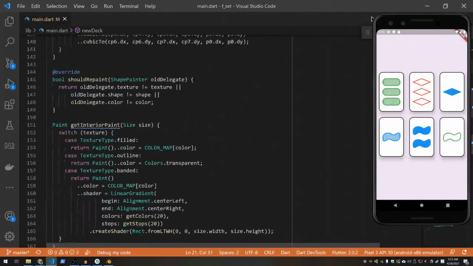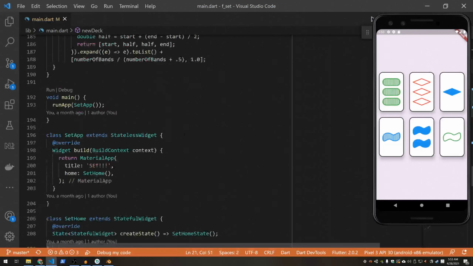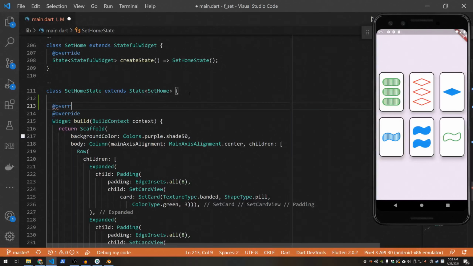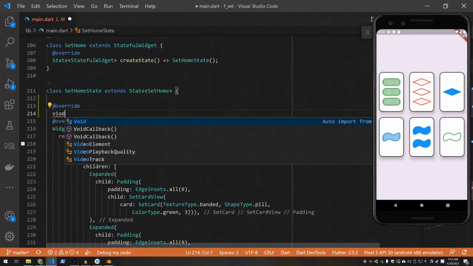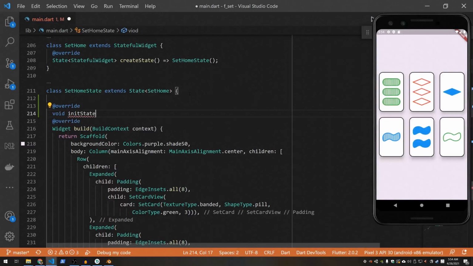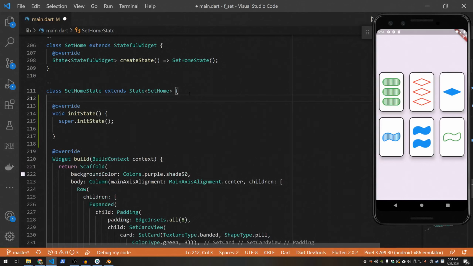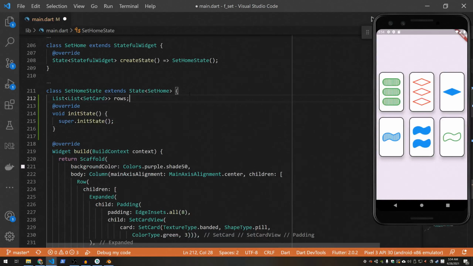We'll scroll past some of the stuff we did in part 1. If you haven't seen part 1, you should go check it out. Okay, so in our home, I'm not going to worry too much about doing this the quote-unquote right way. I'm just going to sort of make it work. Call init state, and inside init state we'll create a list of rows. I'll just call this card grid. I don't know, it's a terrible name.